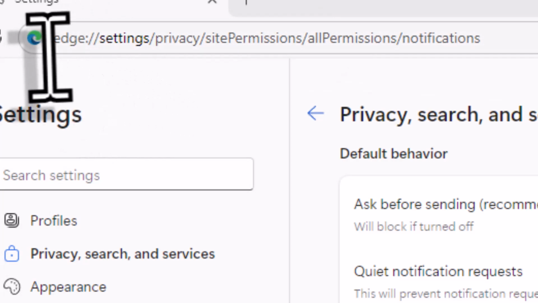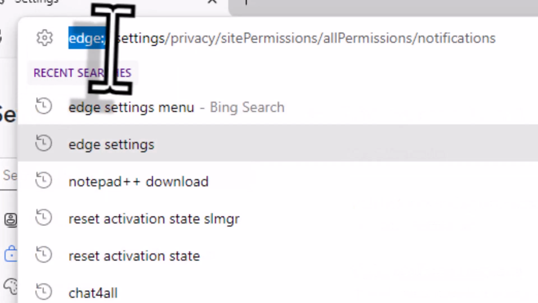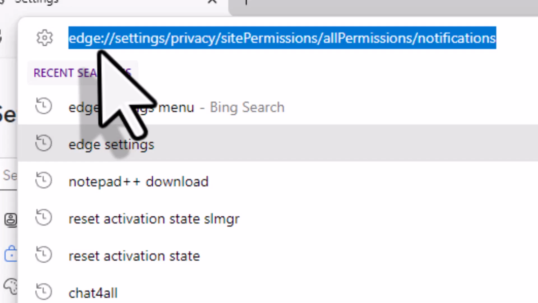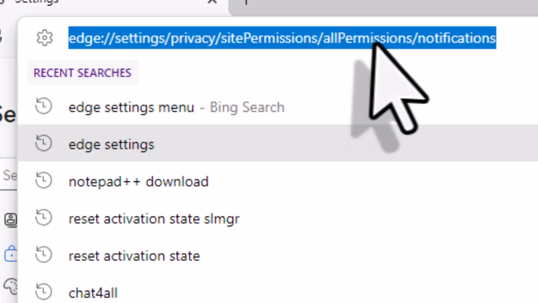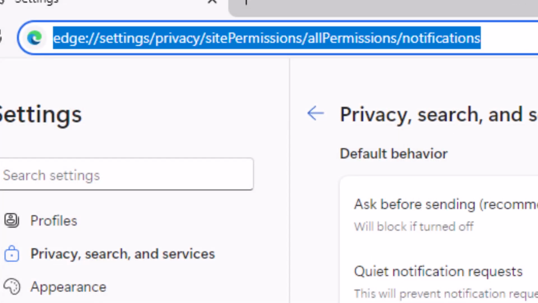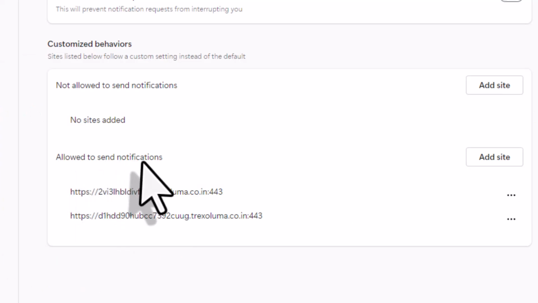So if you open up Edge and type this into the browser right here, edge://settings, privacy, site permissions, all permissions, and notifications, you'll get to here. And if you look down here, there are all senders allowed to send notifications. Notifications are pop-ups down here in the corner, saying, hey, you've got a virus, and it keeps coming over and over. It's spamming. It's hard to work because it keeps getting in the way.